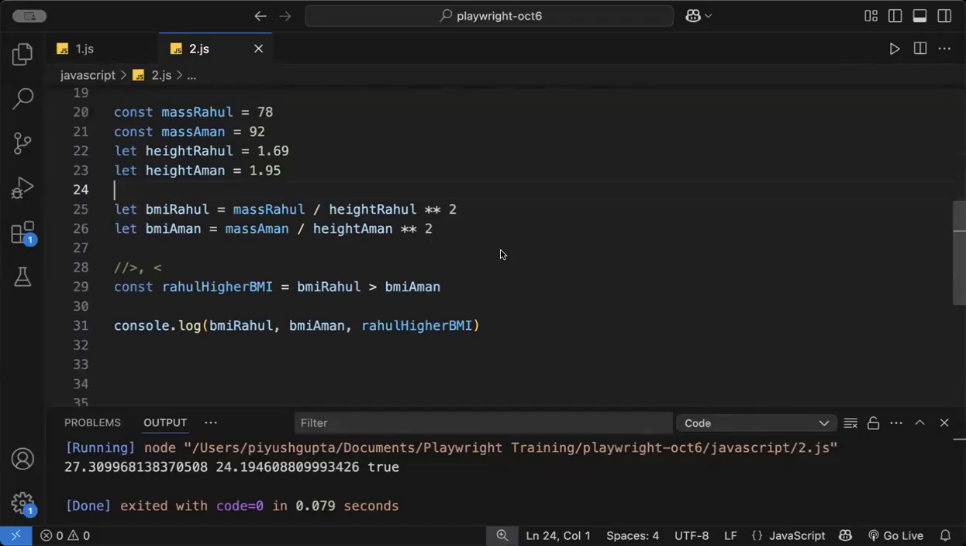Yeah, this is good. Also, we have declared Rahul height BMI, this variable, as a constant. I feel it is a Boolean value, so we need to declare it with a Boolean, Rahul higher BMI. Okay, Madhumita, we are not learning Java.